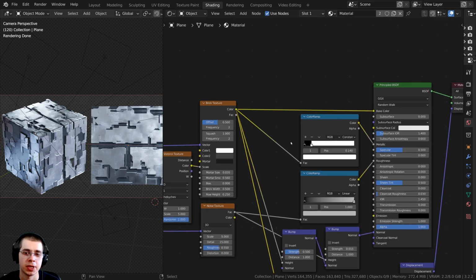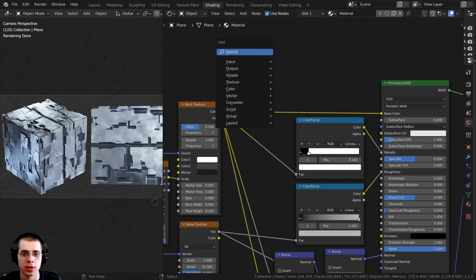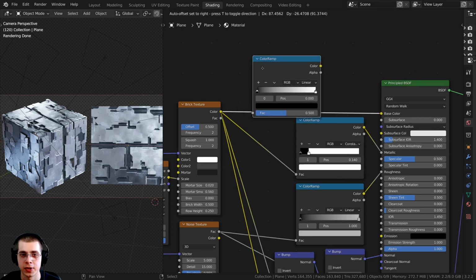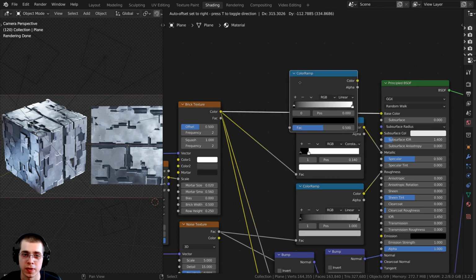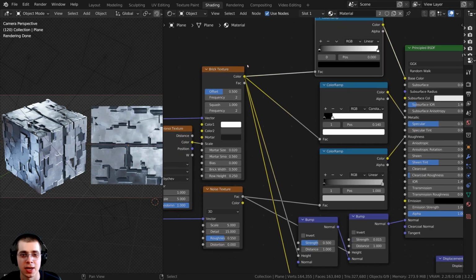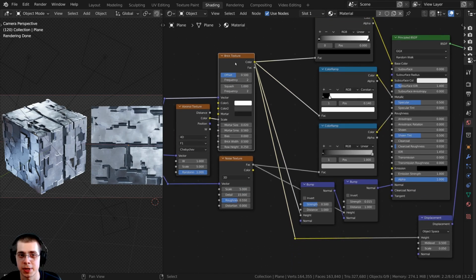Now if you do want to change the color of the metal, but you don't want it to affect the displacement, you could press Shift A. You can go right here to the search, and you can just search for a color ramp, and then you can just stick the color ramp right in here between the color and the base color. So then you can change the color ramp colors, and that is not going to affect the displacement because this color here is going into the displacement.